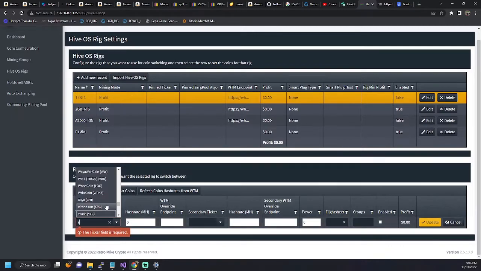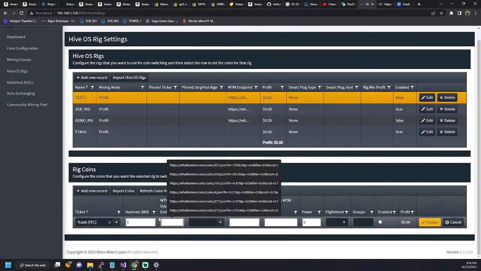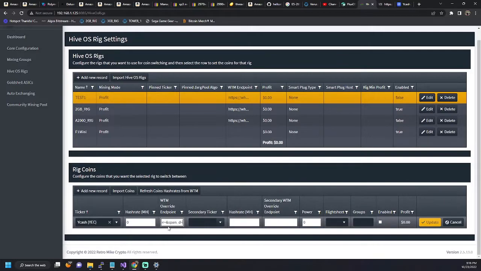So for this case, we've got Ycash. Let's go ahead and select that. And we can just paste under the What to Mine override endpoint. We're just going to paste that in.